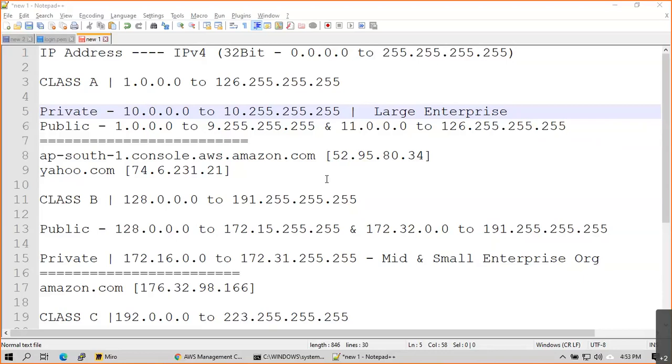Clear? Any confusion on this? Private, you have to design. Public, AWS will take care.